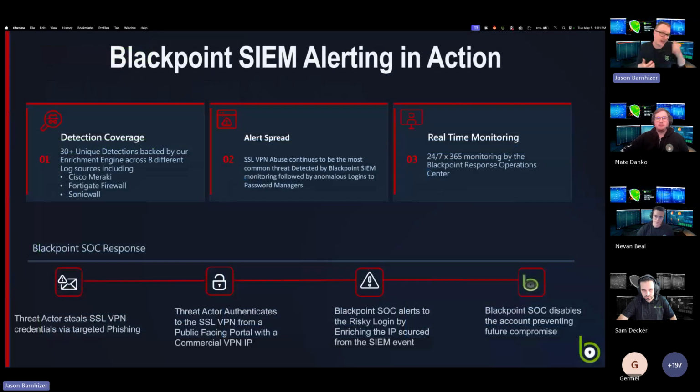So let's talk a little bit about Blackpoint SIM alerting in action, right? How do we take this approach in a more unique fashion to level up the detections and things like that for the teams, like the Sams and the Nevins that are doing that incident response and engaging when we do have an incident?